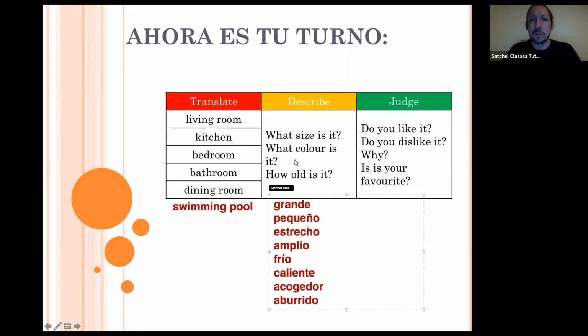Finally, why don't you judge them? Why don't you say whether you like them or not? And why is this the case? And which one is your favorite room? Now, I'm going to give you one example.